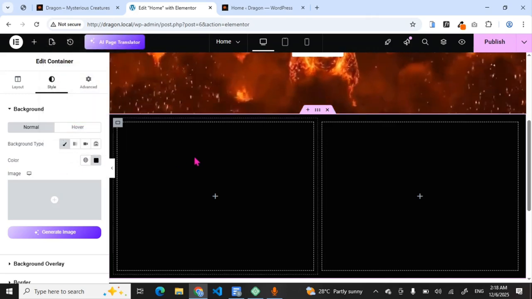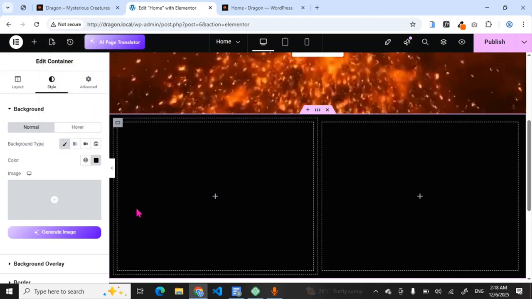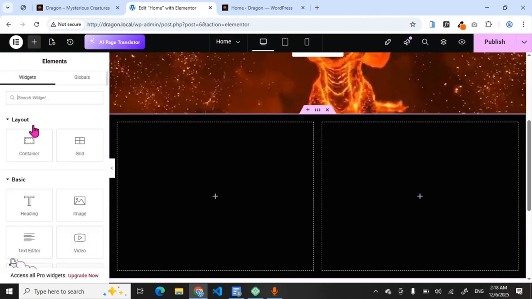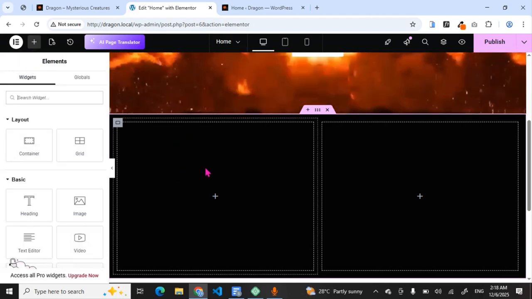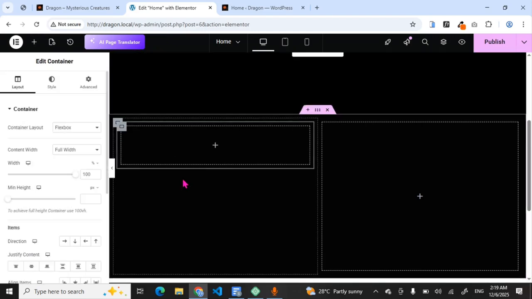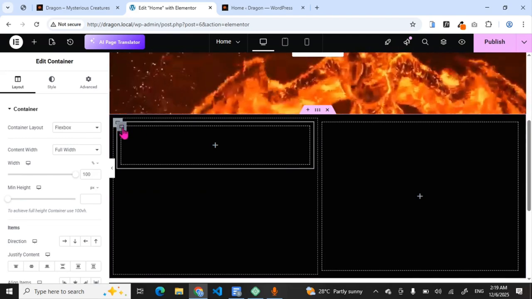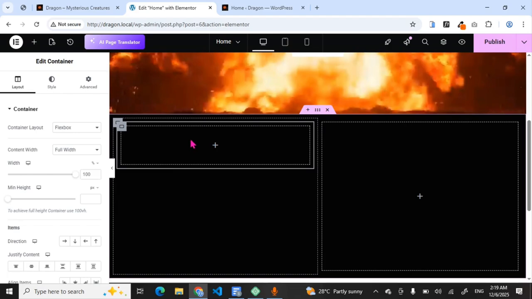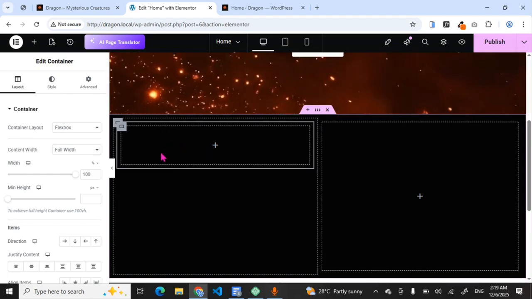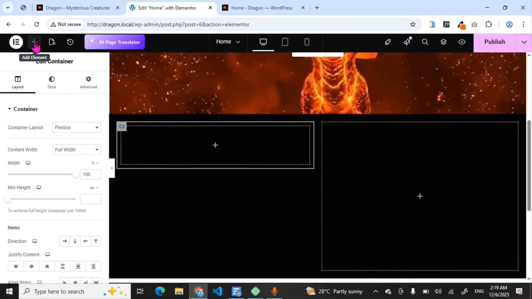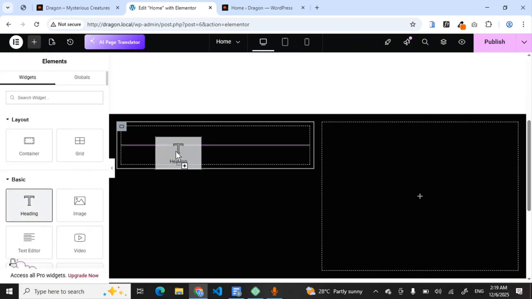So the next thing we want to do right now, inside this container, let us drag in another container so that we can adjust our text the way we want it. So drag in another container. Alright, so we have another container over here, and inside this container we're going to drag in our heading and subheading. Alright, so just come here, click on add element and drag in the heading.